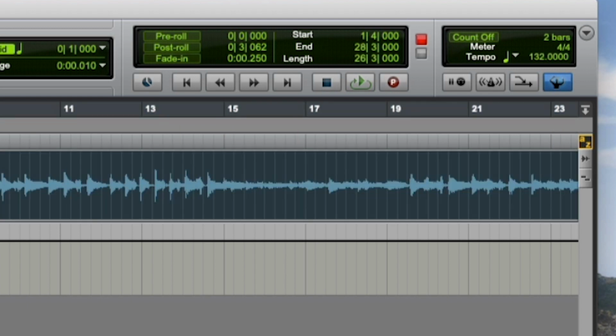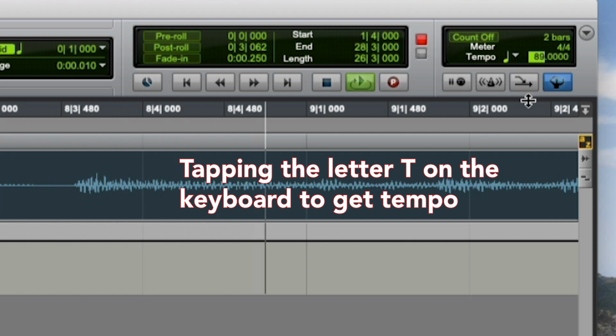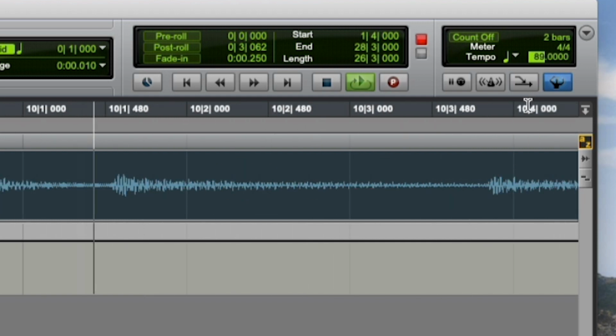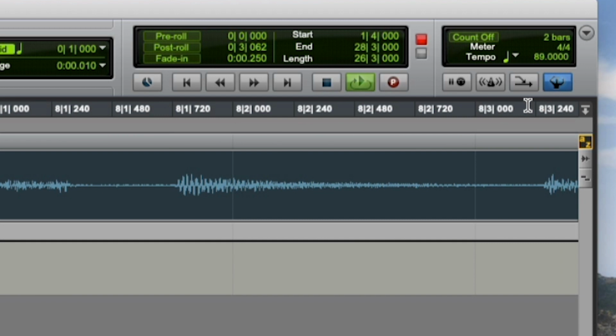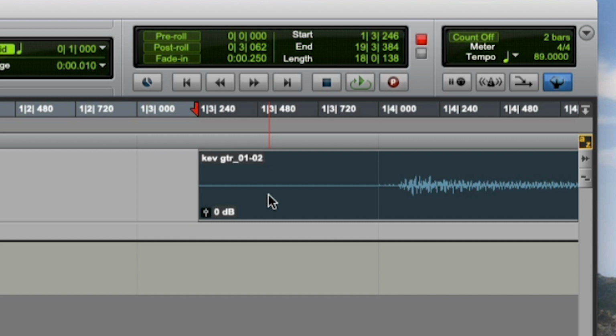So here we go. Once I get something kind of locked in, I'll just hit enter. We're hovering around 89 beats per minute, so that's where we're going to start.